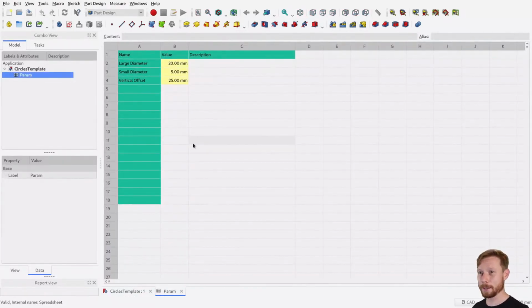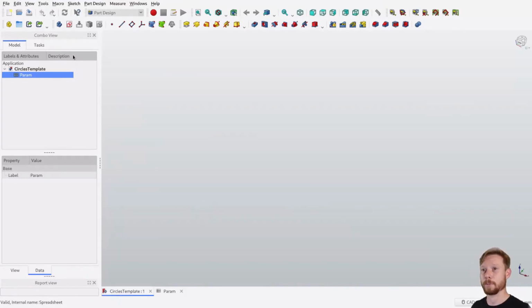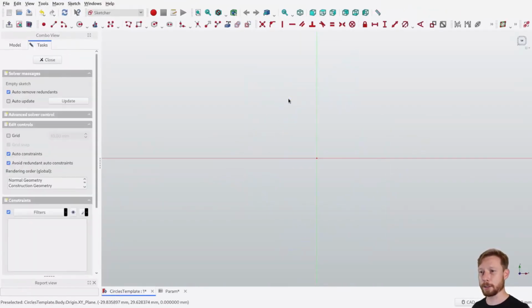I have a spreadsheet here, got some parameters in it. I've already added aliases. If you don't know what an alias is, it's basically I can give a name to a cell rather than having to refer to, like, cell B3 here. Outside the scope of this video, there's a lot of good videos and resources on how to create these. So yeah, go look it up if you're not sure. It's a really cool tool. Anyway, let's make a sketch.